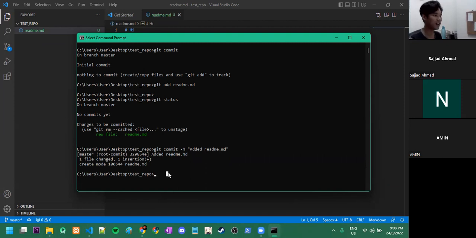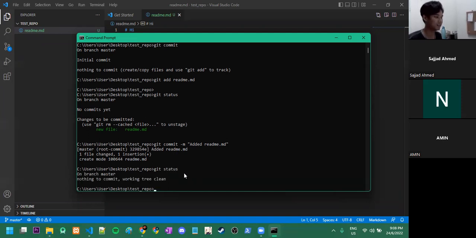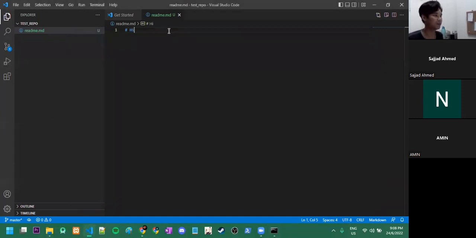All right. So now after we already commit, we need to check the status again just to see if it's the same. Git status. Here you can see one file changed. Here on branch master, nothing to commit, working tree clean, because we already committed, so it wouldn't give us the same message. All right, so now we'll go back to our VS Code.